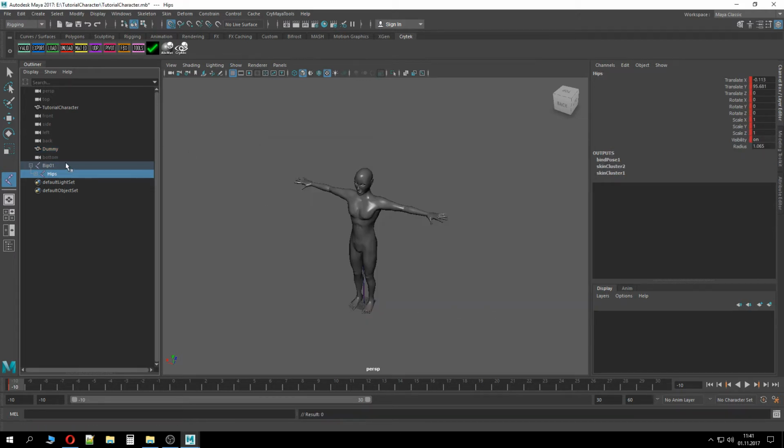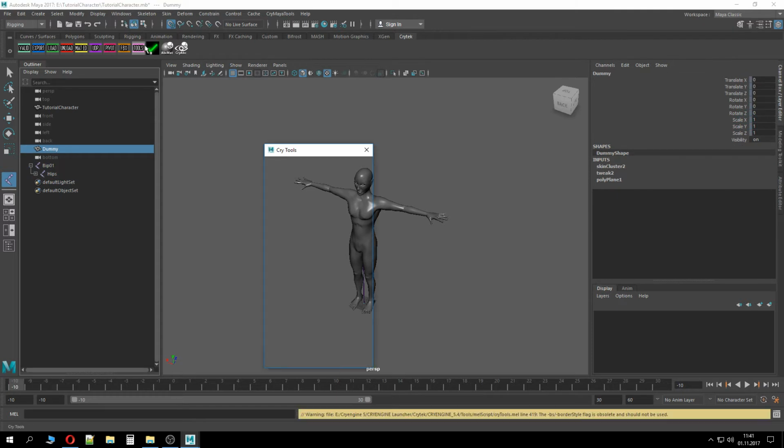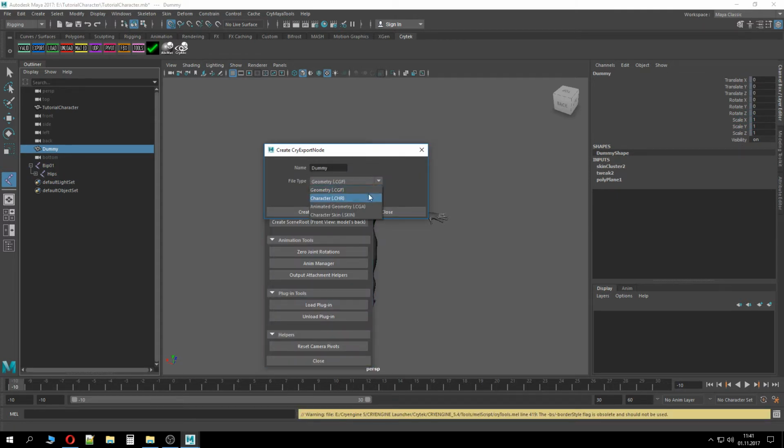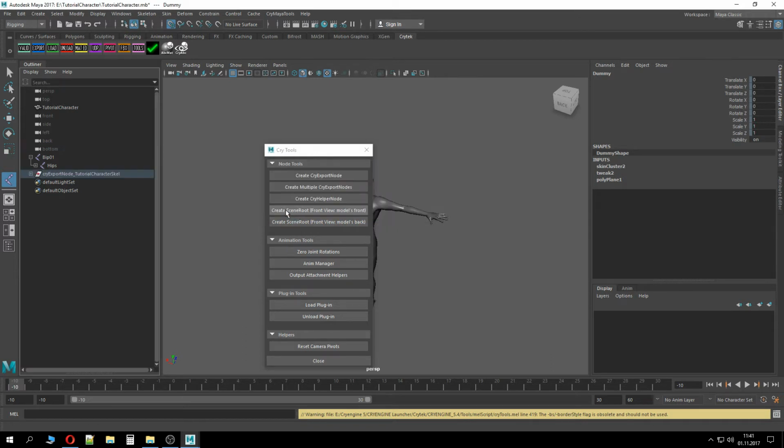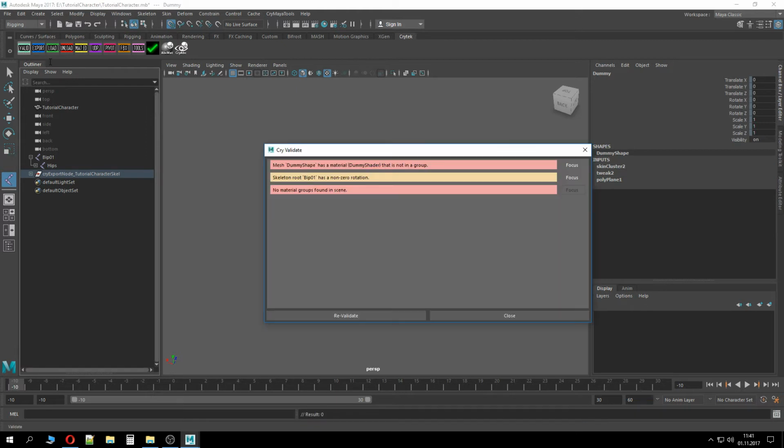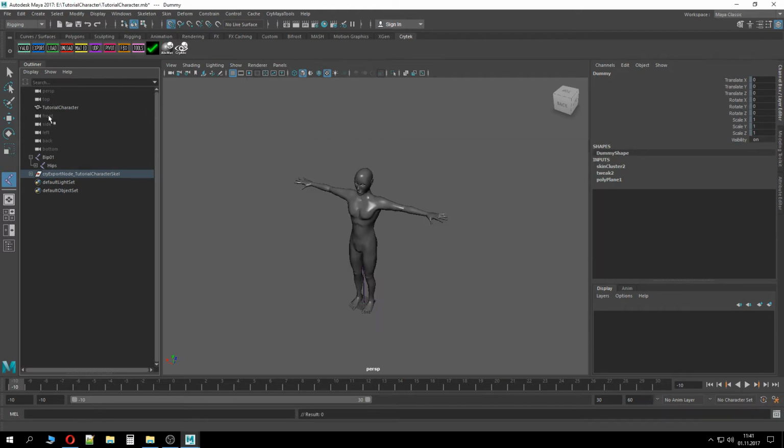Yeah. And dummy tools, create a Crytek export node, CHR. Let's try again. Tutorial character skeleton. And now it's valid. This is going to be a big problem, but we'll see.